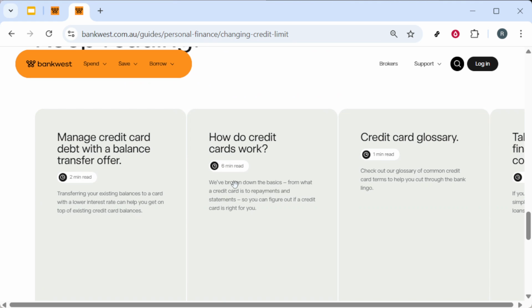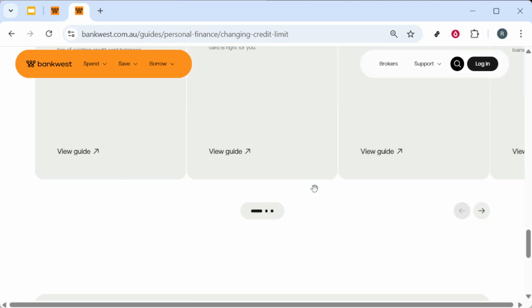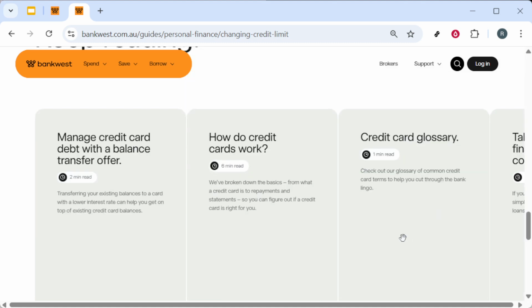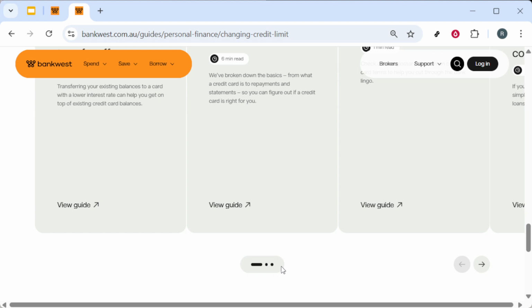After submission, Bankwest will review your application. They may contact you for additional verification, such as recent payslips or statements, so keep an eye on your phone and email. Processing times can vary based on the information provided.